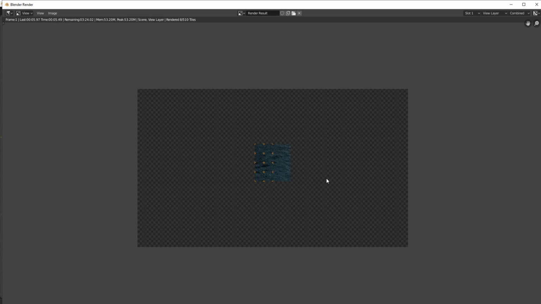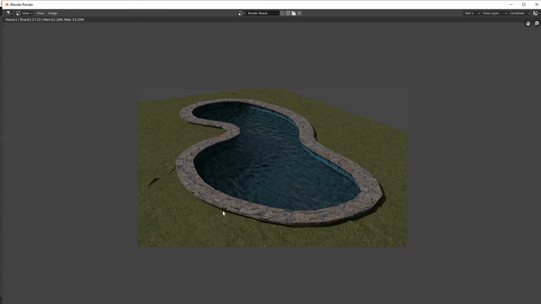So I'll be back when this is done, guys. So this is the image with Cycles. You can see we've got a little bit of shading issues here, and that's just because our displacement's a little bit too high, so we just need to bring that down a little bit. But you can see you can get a pretty good result just like this.